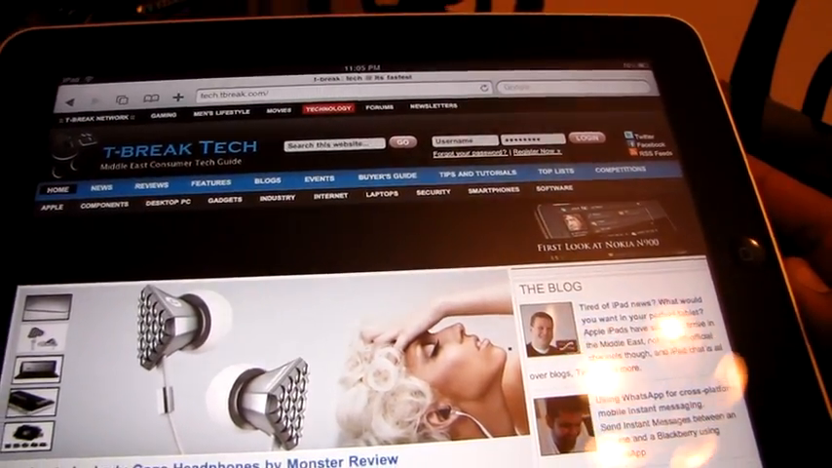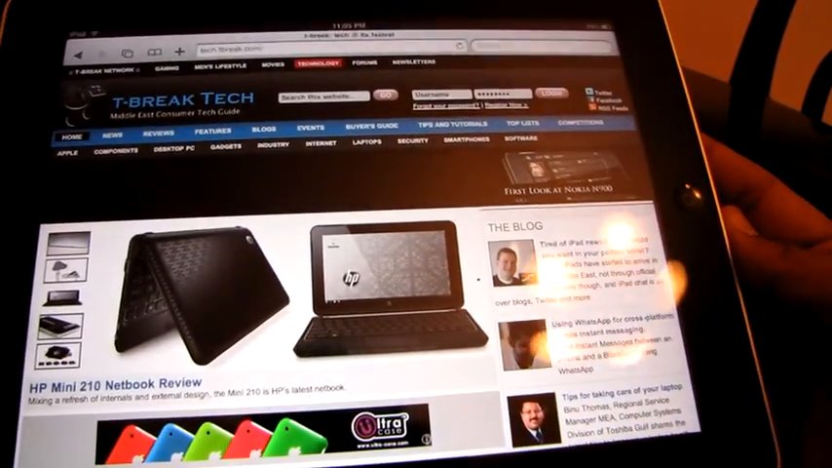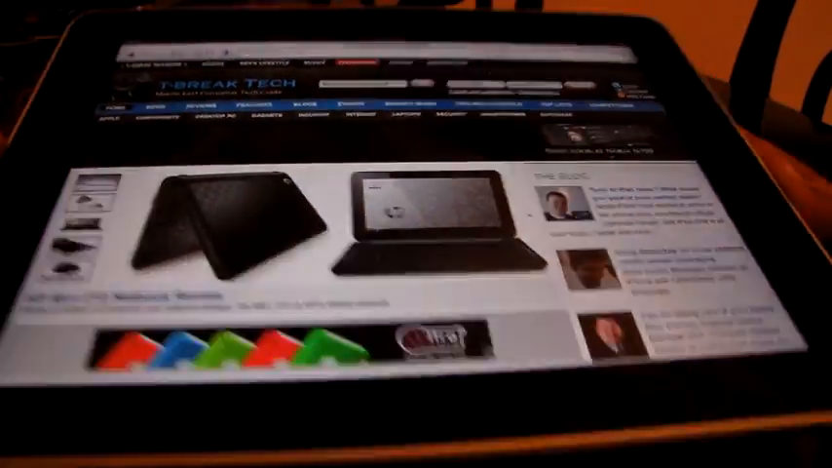I think it's a great device. It's much better than I actually thought it was going to be, and I'm pretty sure I'm going to end up getting one of these. Quite sleek, as you can see.